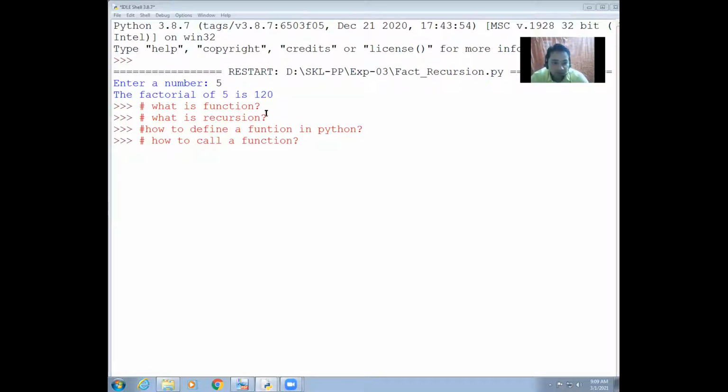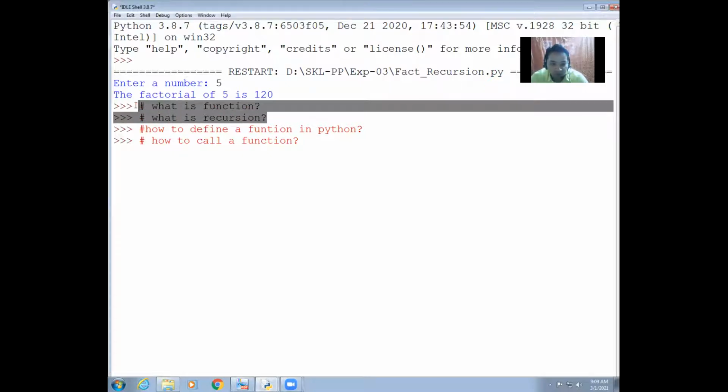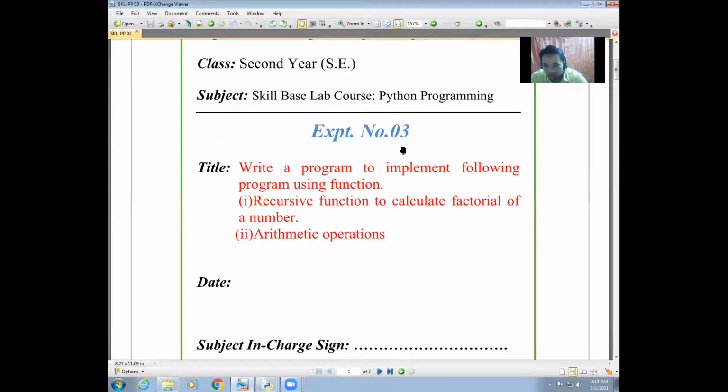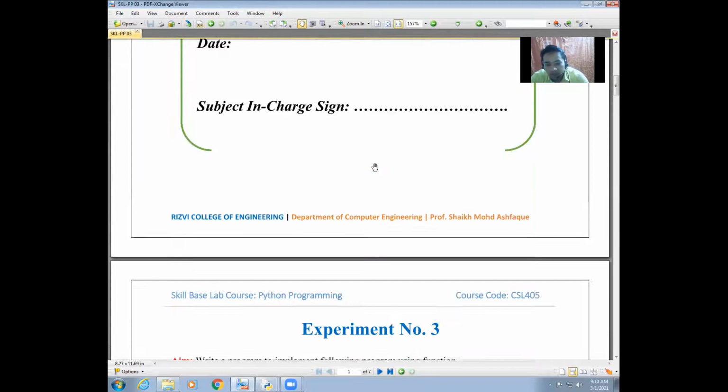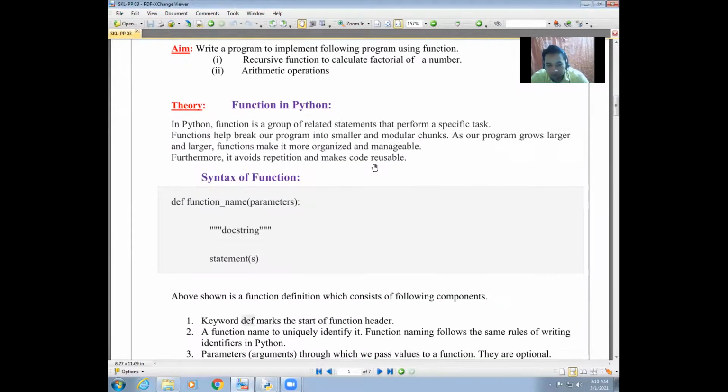So here we have understood what is a function and what is recursion. Basically, we have recalled what a function is and what recursion is. Now, next, we are going to understand the concepts required related to functions.